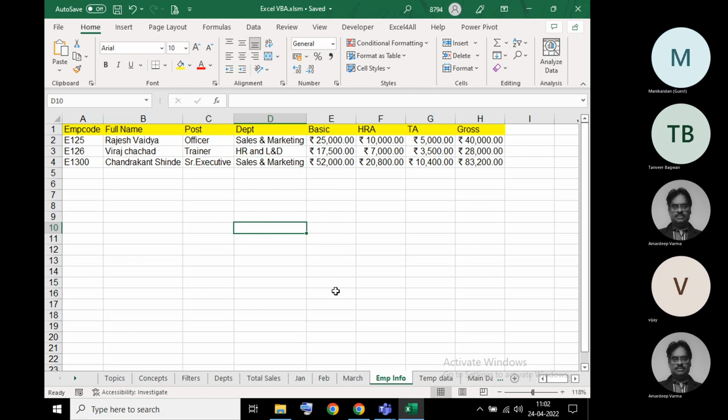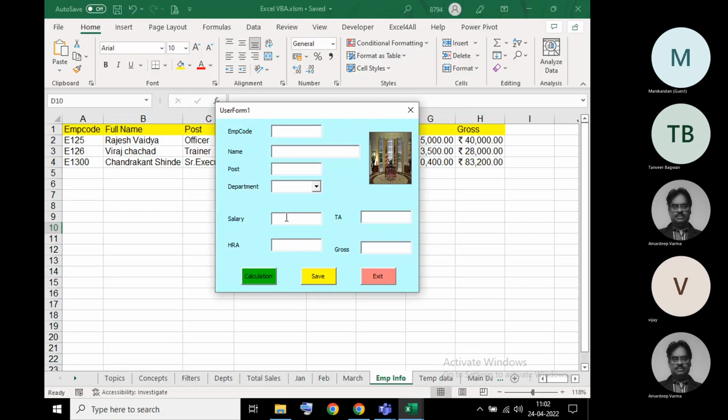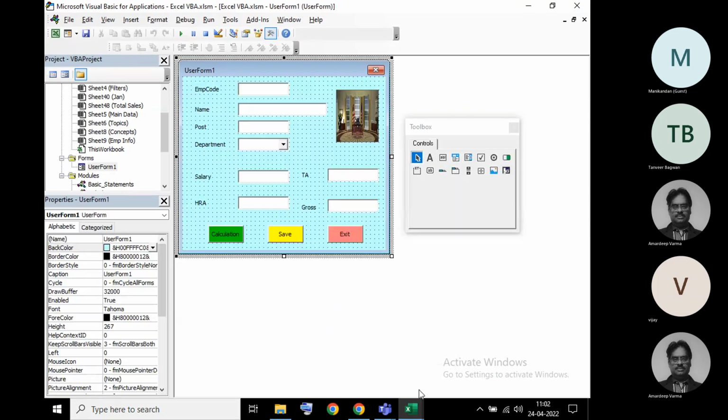See, now how will I display that user form again? So we displayed the user form when we were in the Visual Basic Editor. I click on the play button when you're in the Visual Basic Editor, and you can see the user form. You enter the data, click on calculation, save. It will be saved in the Excel sheet. But suppose I close the Visual Basic Editor.